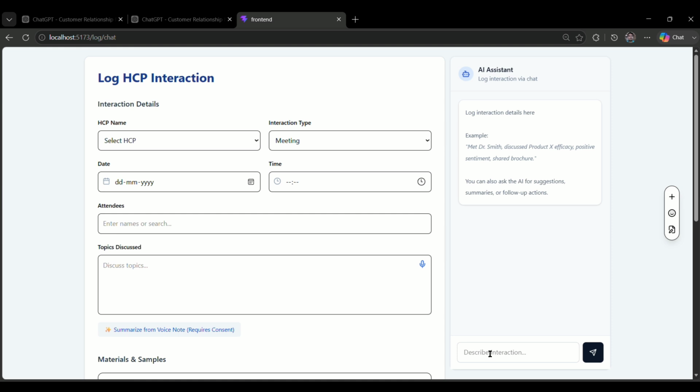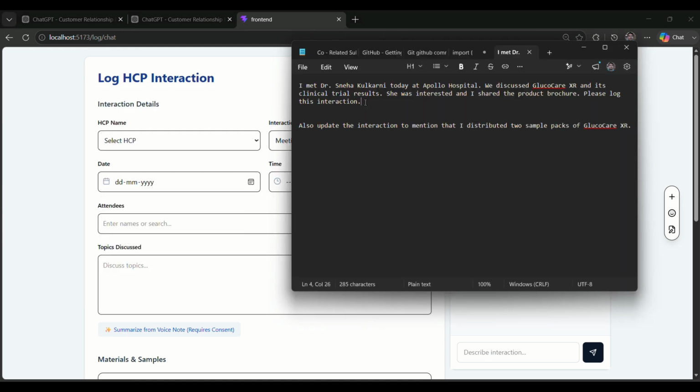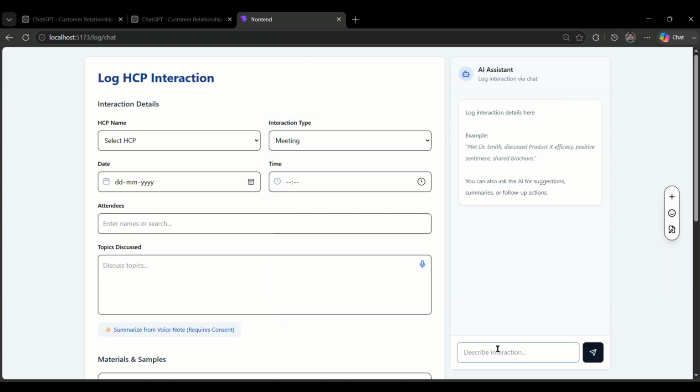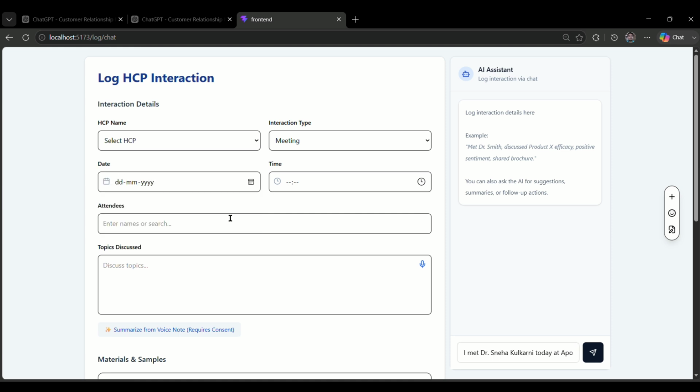So now I will enter some chat. Before sending the chat, the sales representative needs to select the HCP name from the drop down here. So I am going to select the name Sneha Kulkarni, and I have also entered the name Sneha Kulkarni in the chat.